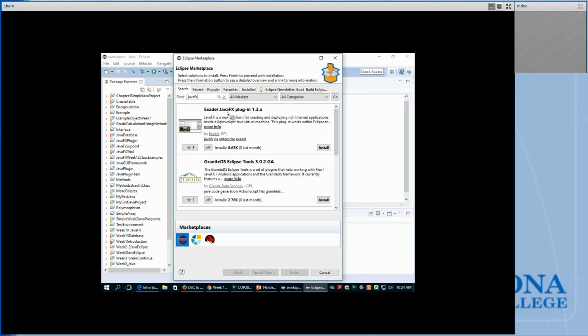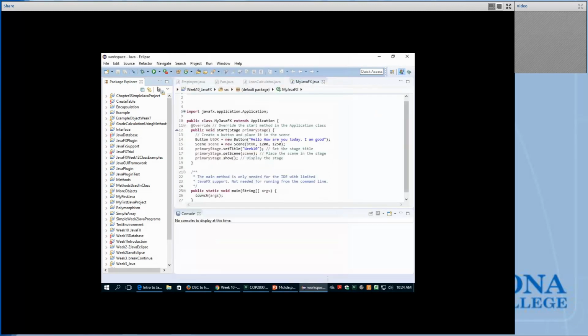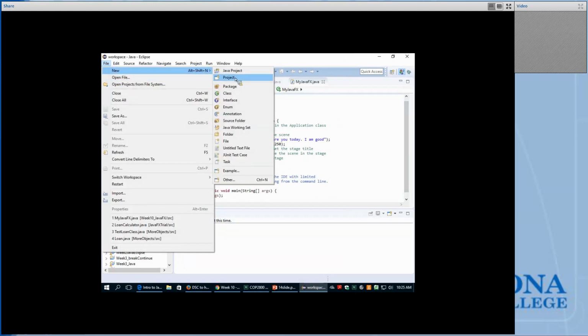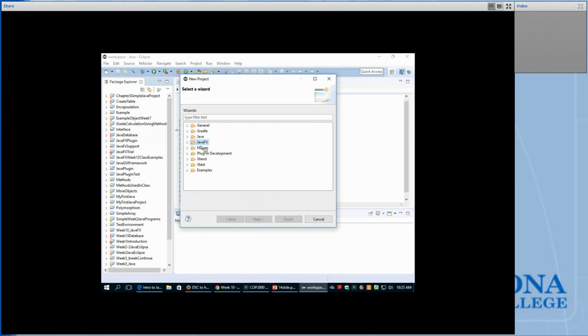Did you see that, Jill? The only thing you got to do is click install. It's going to run through the process, and you say yes, I agree, and then it will restart the IDE. Okay. Once you do that, when you create a project called new, if you select project, you should be able to see this JavaFX. So now the only thing you have to do is create a project called JavaFX.